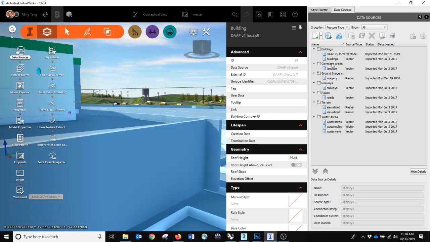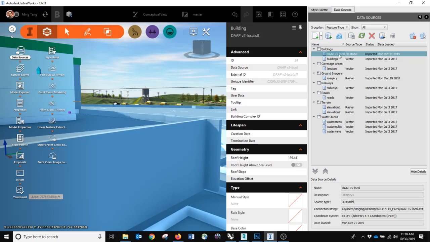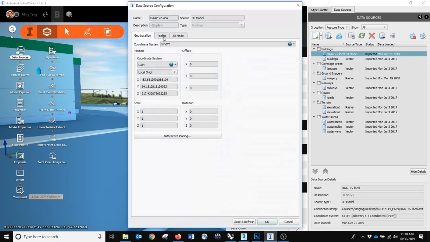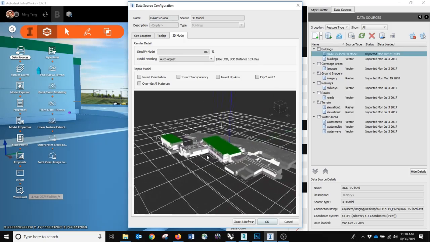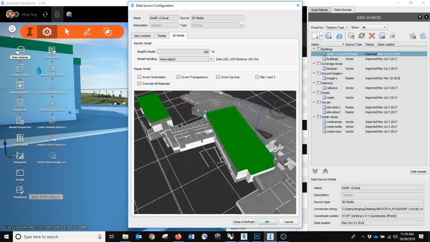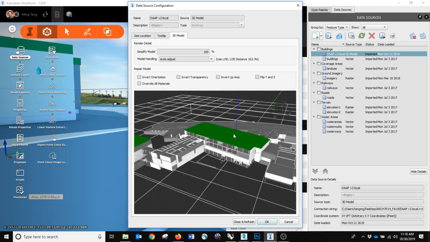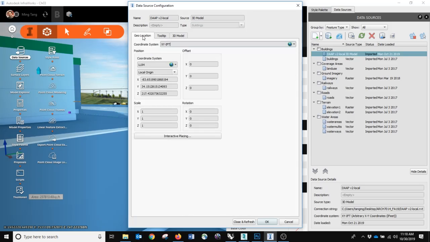So for the Revit model, I just want to show you one more time. Once you bring in a Revit, if you double click, I think you can still position this Revit model. By default, it always uses the center point as a pivot, and we'll bring that file in. Just make sure you do the interactive placing, so you can pinpoint the location of this Revit model.